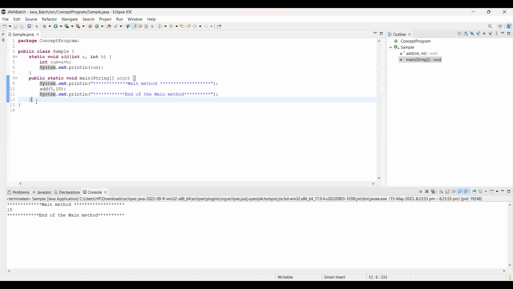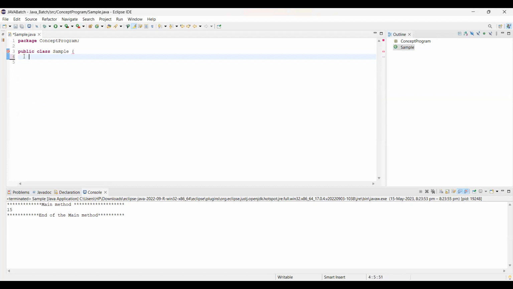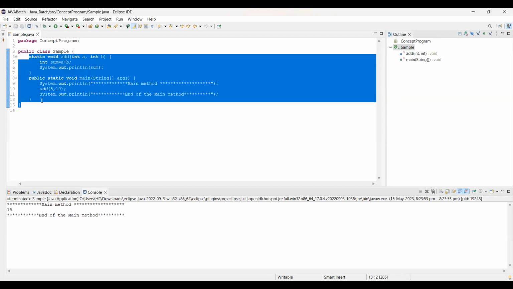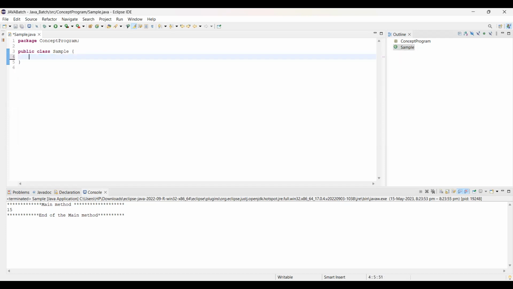Okay. What is the definition of method overloading? Developing multiple methods with the same name but variations of the argument list is called method overloading, right? Okay, then make the method static.